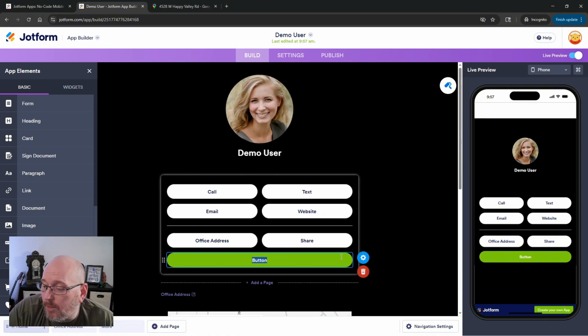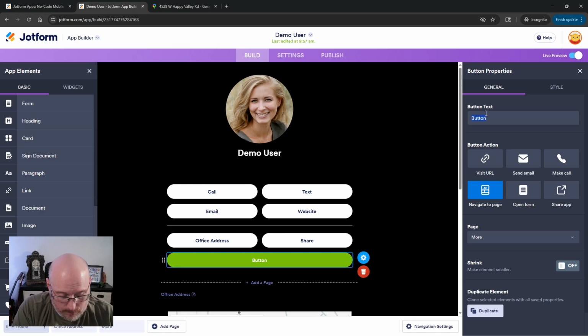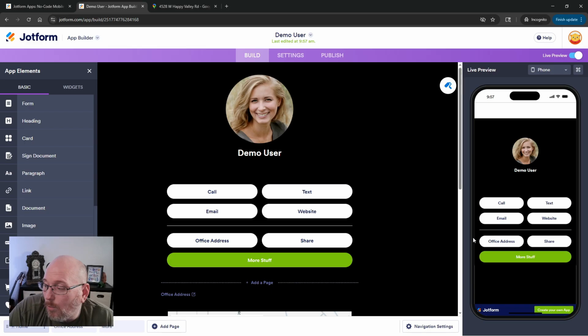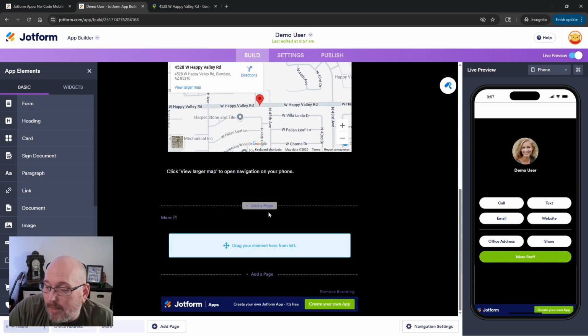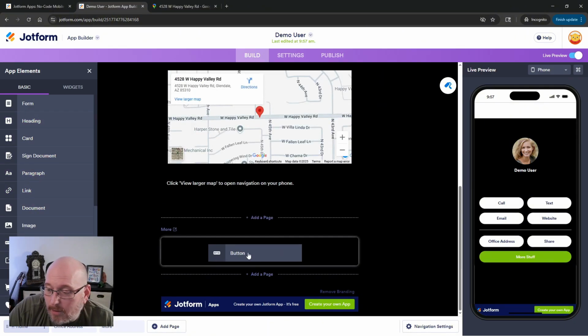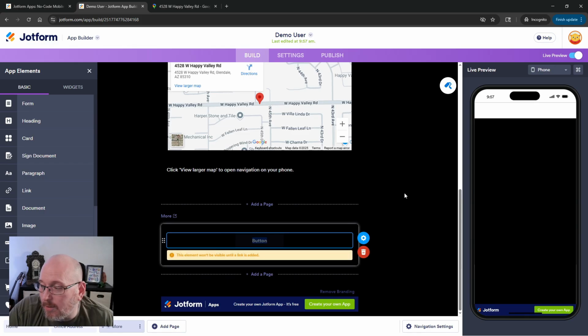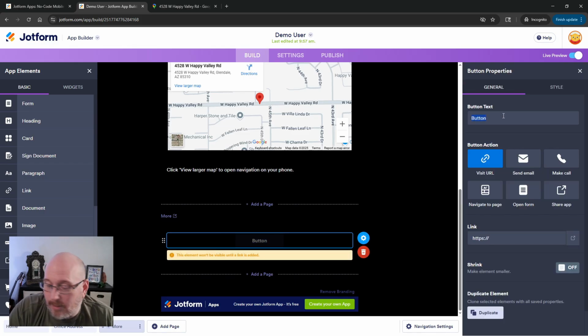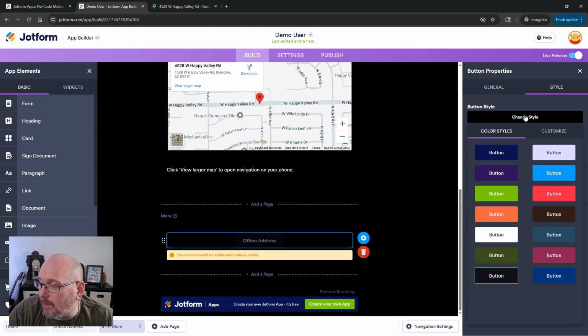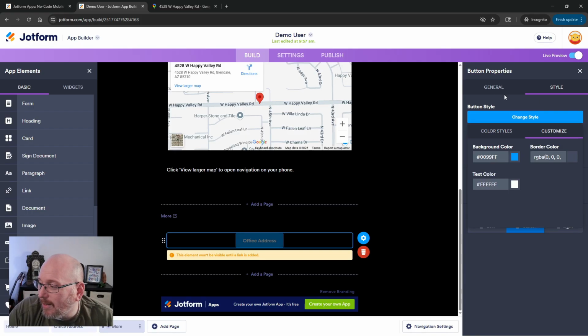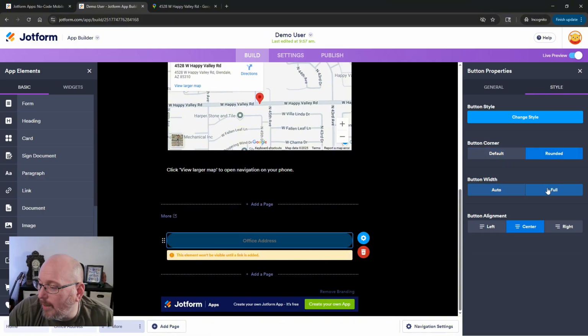But let's go ahead and change this. We'll say more stuff, or I don't know, whatever you want to put, more stuff, menu, whatever. And then down in this menu page, you could have other buttons. So where's our buttons here? So we could have some other buttons that say like office address, and then we'll change the style again, and I don't know, I'm going to do blue for a minute, and oops, rounded, full.